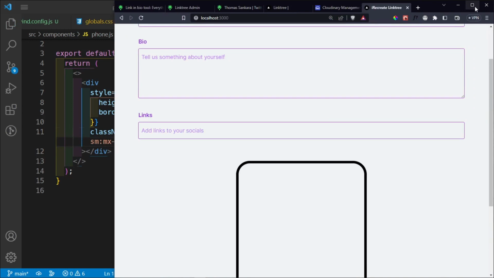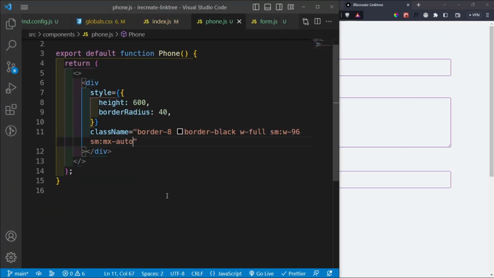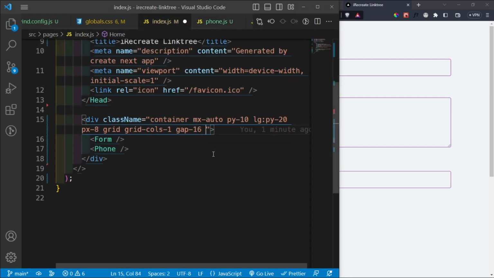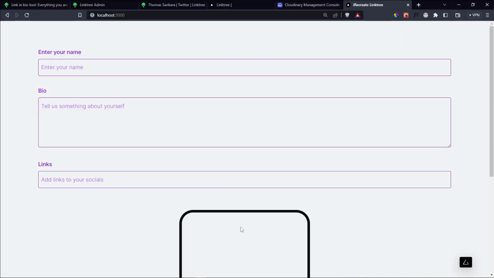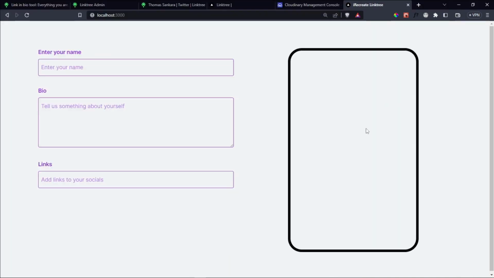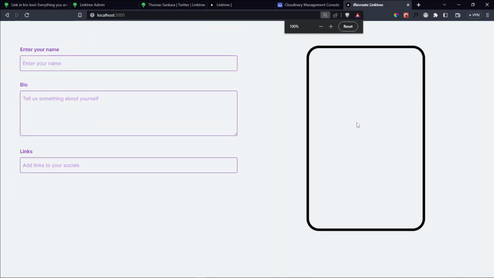Okay, and then what we need to do is for medium screens and above, we want this to display on the left and then this to come here. In our index.js, we're going to say that for medium screens, the grid columns are going to be 2, which is going to bring this here. You can see, nice. It doesn't really go all the way to the end, but we're going to fix this a bit.